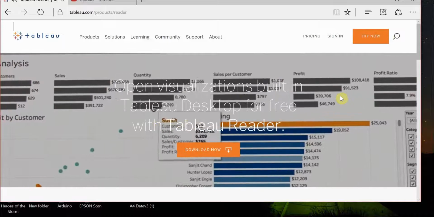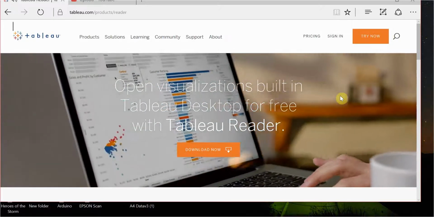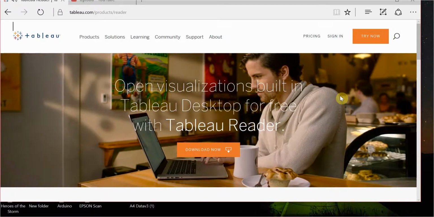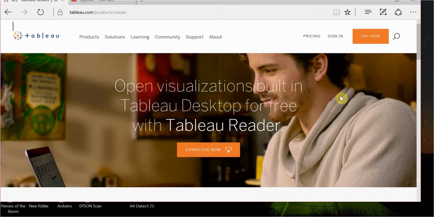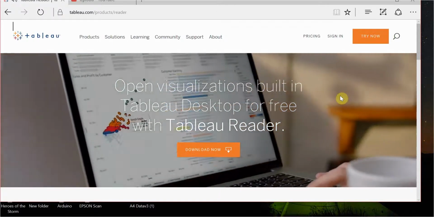How to download the Tableau Reader. So say you are given some data to review from a consultant or a client, and they've gone ahead and put this together, but you don't necessarily have the Tableau software.